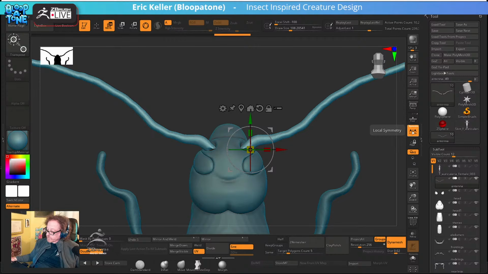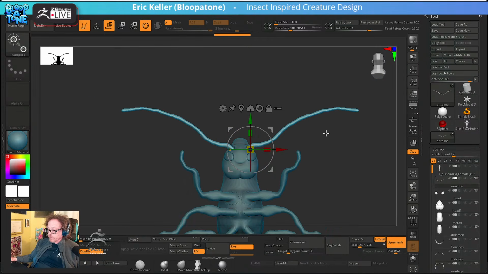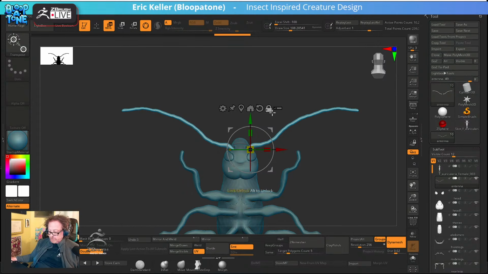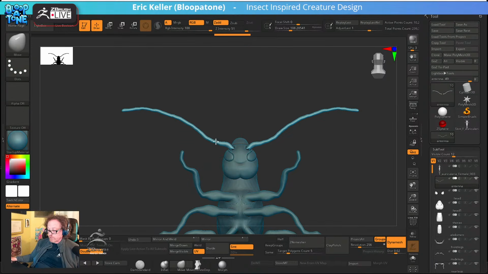So this is the symmetry button. Since you're learning ZBrush, let me explain the symmetry button really quickly. To turn on symmetry, you go into the Transform button and turn on Activate Symmetry. Then you can activate the axis. The hotkey for this is X. If I press X, you can see I just have one orange dot. Press it again, now I have two orange dots.